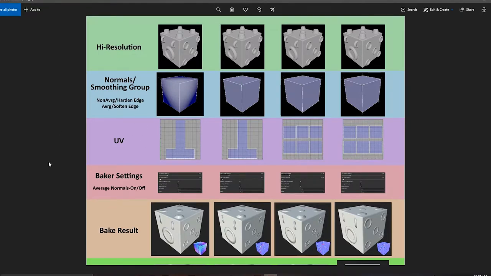Just a recap from the last video: the three most important things we need to consider, at least to understand, to get our bakes to look right, are the normals or the smoothing group, understanding how UVs relate to baking, and the baker settings. The most common one is average normals on and off. In some other bakers, like Marmoset, you may find smooth rather than average. That word may be used differently, or smooth bake result, or smooth bake, or smooth cage.